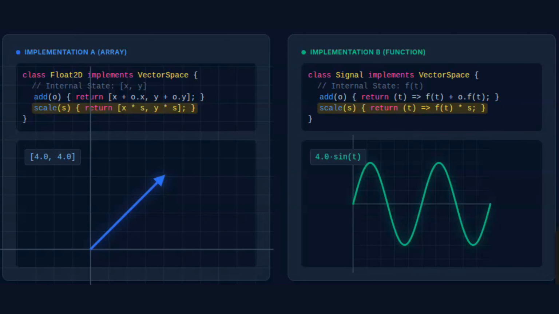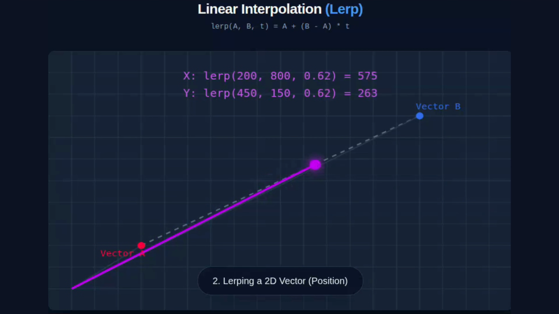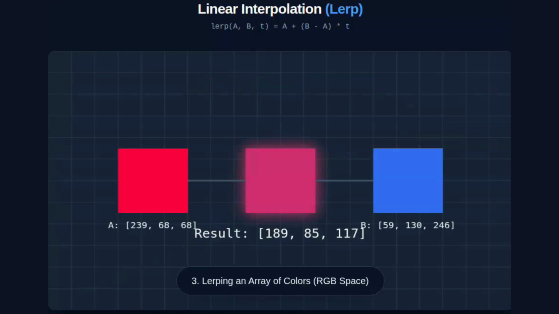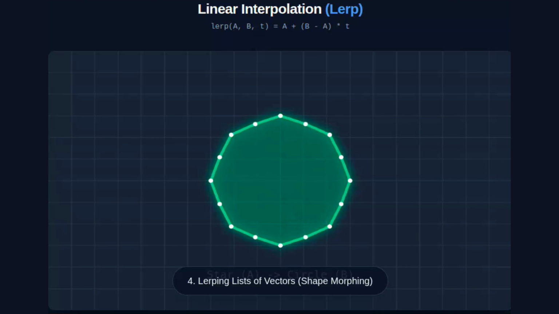Now, let's put this abstraction to the test with something practical. Something you have probably used without realizing it is a vector space operation. The Lerp function, short for linear interpolation. Lerp transforms a source value a into a target value b, controlled by parameter t that moves between 0 and 1. When t is 0, the result should be pure a. When t is 1, the result should be pure b. In between, you get a smooth blend.